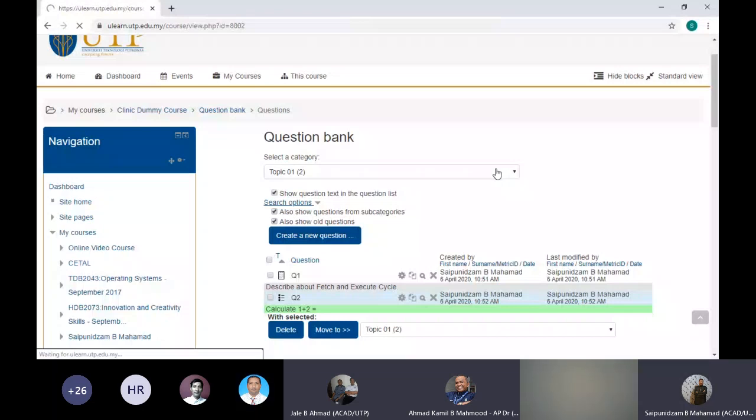Okay, submit and finish. So basically, they will show a review, as what we do just now. Basically when we do the exam, the test, so when we attempt just now.